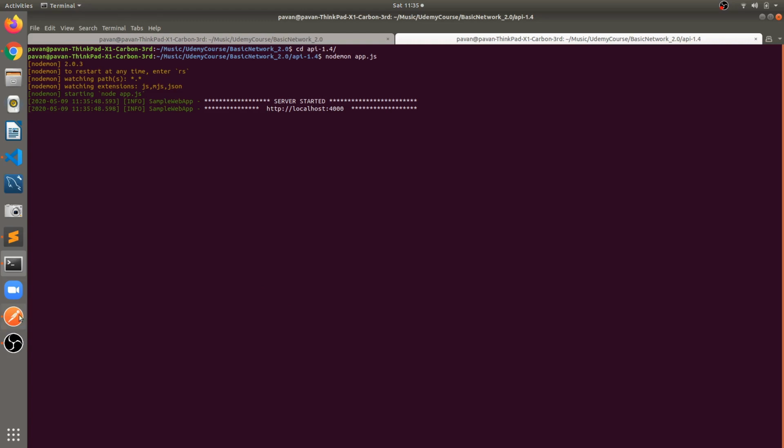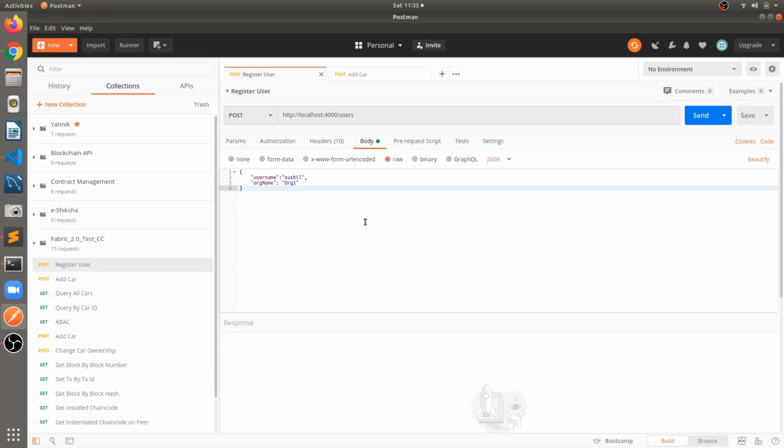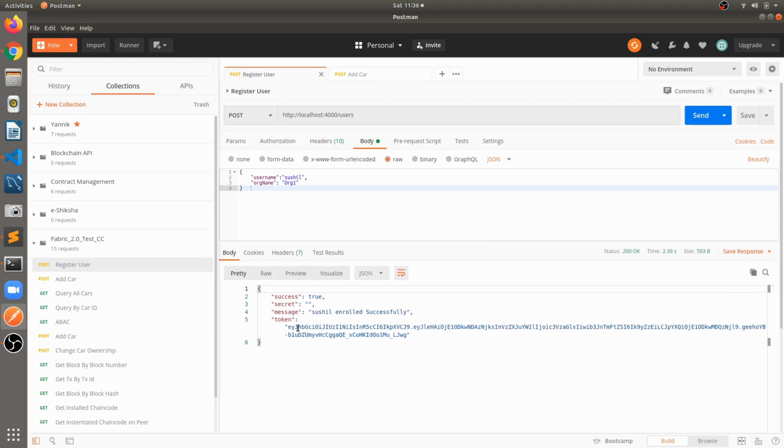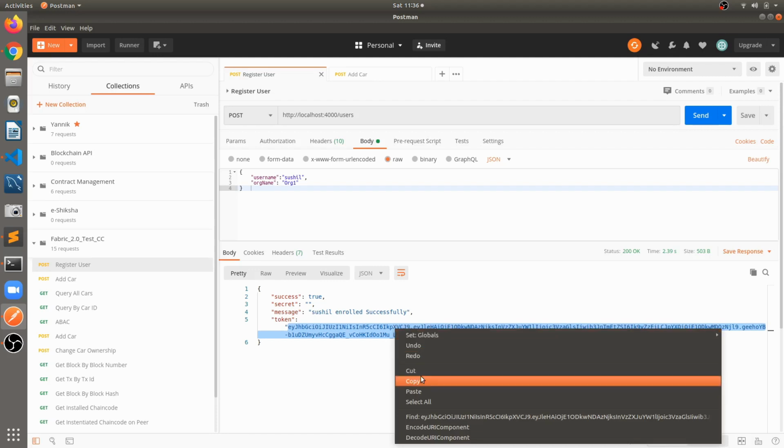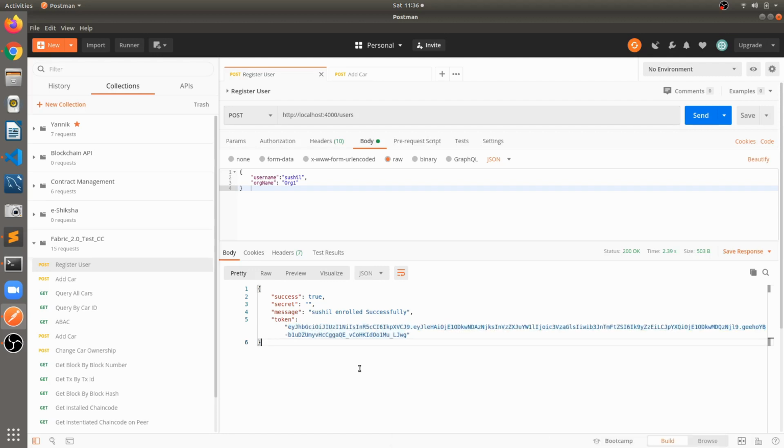Now let's enroll some user. So the first user we will be enrolling, and the username is Sushil. Without specifying any attribute, we will enroll this user. Just register this. We will get a token, and this user will get enrolled in our blockchain network. We can see this, we got this token. Copy, and let's see if this user is authorized to perform those operations.